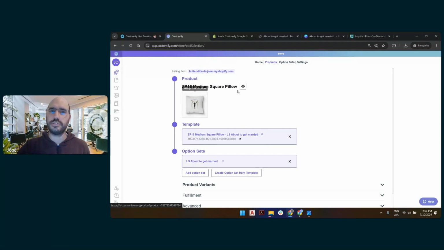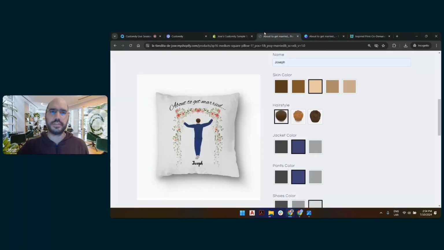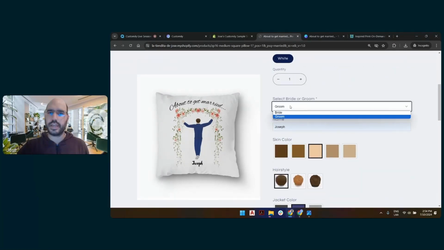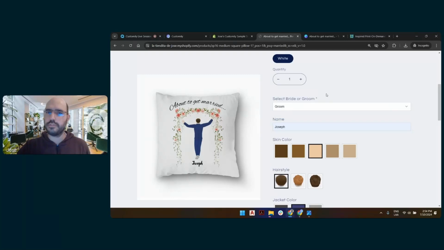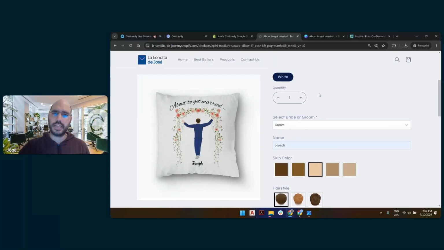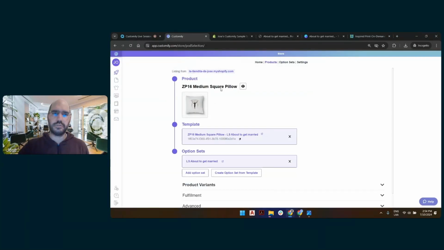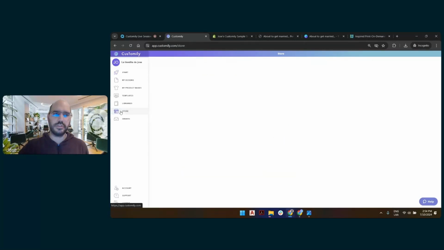And this will go straight to our front end and show exactly the same way as our example, with the difference that our example has a drop down. Now, what if we modify this about to get married? We can always check out the backend of Customily in the store section.